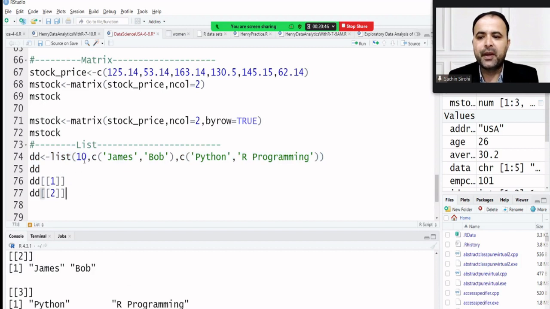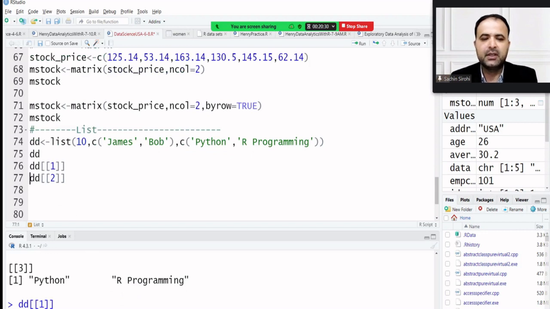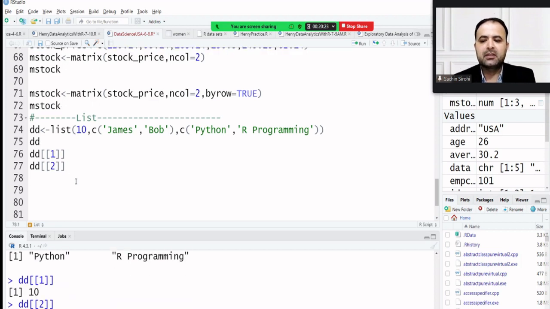When we want to print on the selected index number, it is index number 1, and this value stores index number 2, and this value stores index number 3. If I want to print the index number, I pass it here. Now you can check only 10. If I'm just printing DD2, the index number, this one, James and Bob.